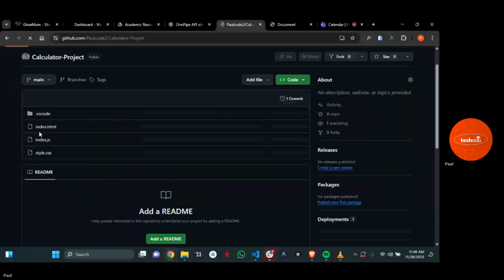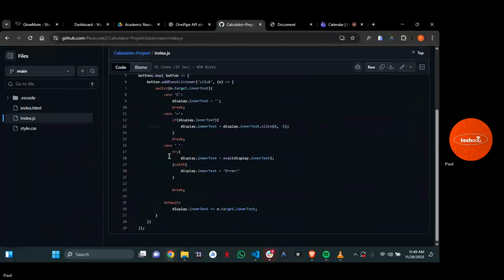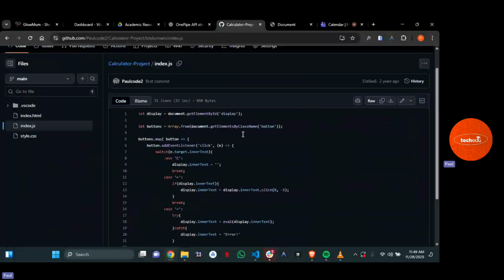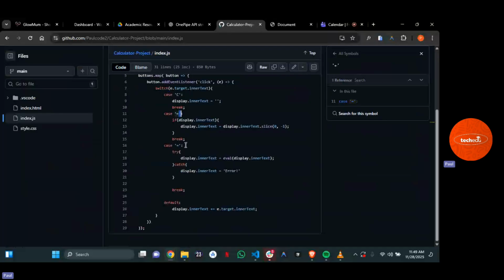So 2023. Let's check it out. Now look at this. As you can see, case C means I want to clear text. C on calculators is to clear text. And this one is delete text, back to delete text. You understand? Then we also have case equals to. If we have equals to, what do we want? We want to evaluate everything.